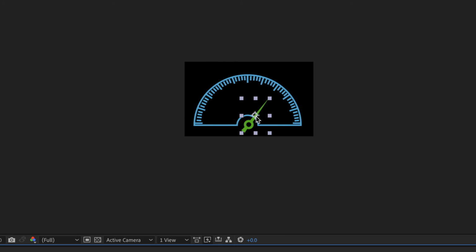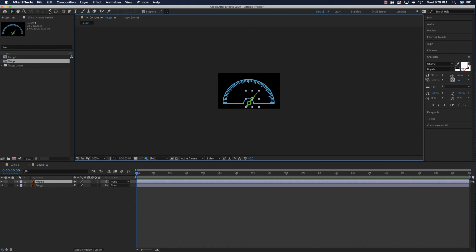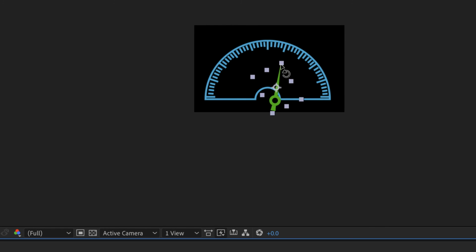I'm going to grab the needle right here. The first thing I'm going to do is rotate it so that it is straight up and down, or roughly straight up and down, so that looks about right. I'm going to press V to select it and move it right around here. Well, let's move it up a little bit. All right, so that looks about right.